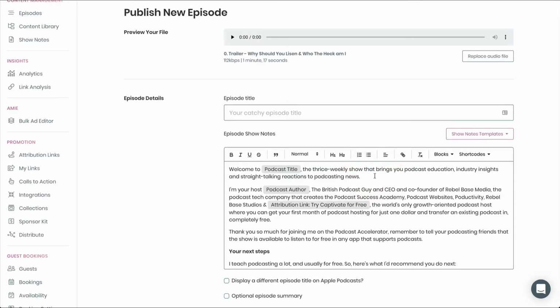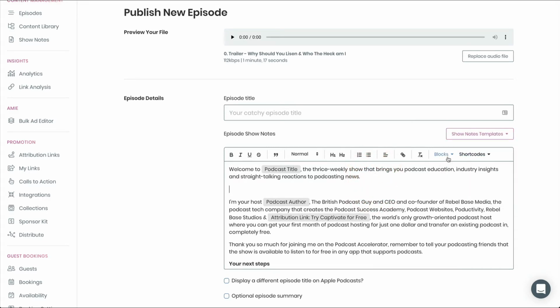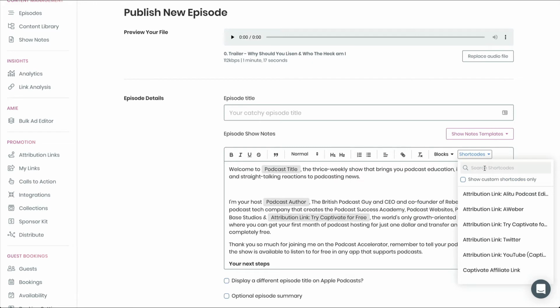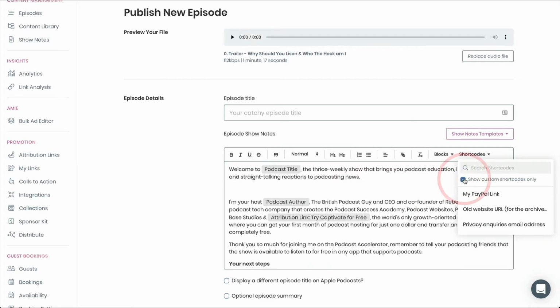And as you move through this process, you can also choose to include any blocks on the fly or any of Captivate's inbuilt or custom shortcodes.